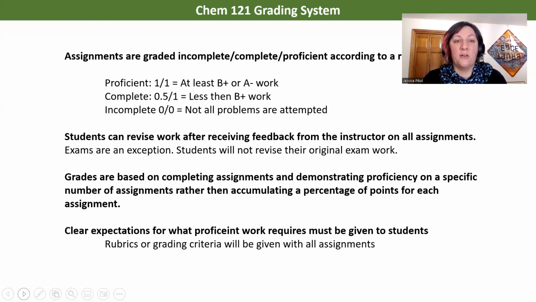And so it'll receive a 0 or an I in Canvas. And it just means that not all the problems were attempted, or there are large missing pieces of it, or it wasn't submitted by a specific time. So in general, students are going to be able to revise their work that they're turning in with my feedback. The exception to this will be exams. Those we'll just do once. However, if you don't like how you performed on an exam, you'll be able to increase your grade in other ways.